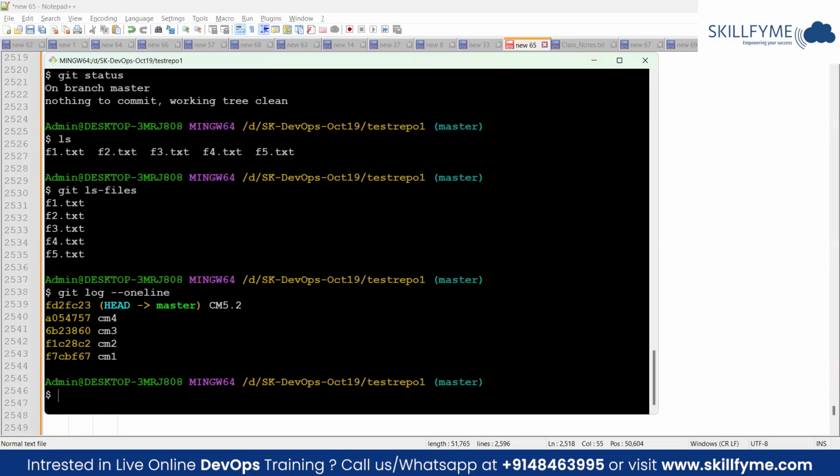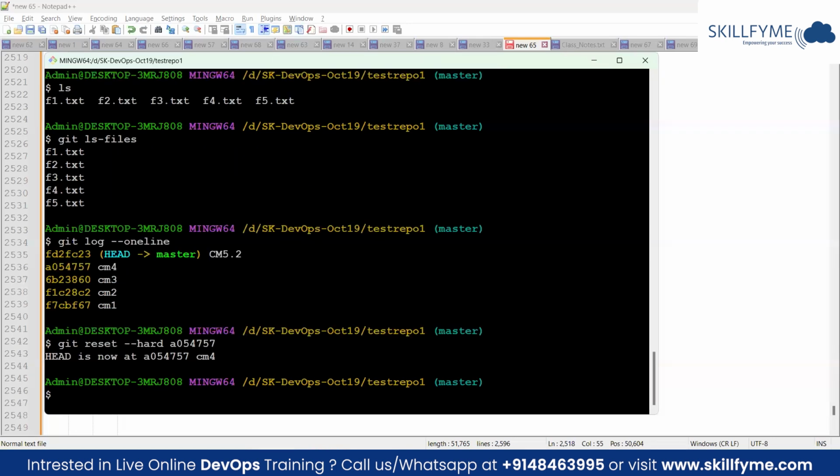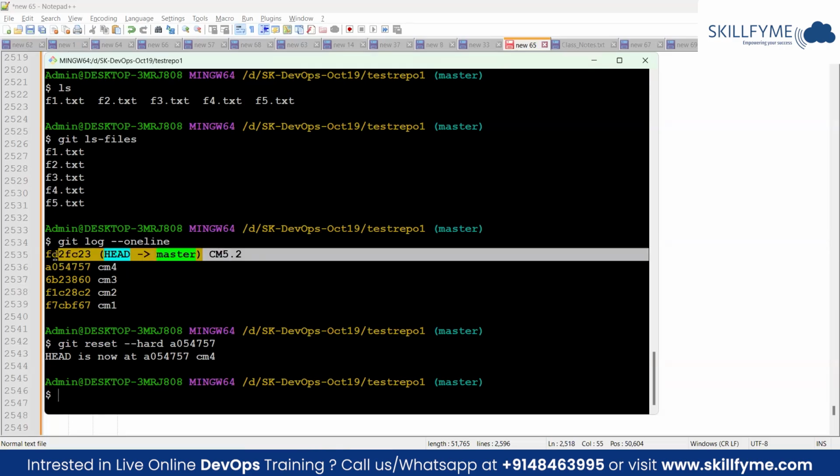But sometimes what happens, we don't need this particular case. Whatever commits I made, I just want to permanently remove the changes. In that case, I can simply use git reset --hard followed by the previous commit ID. So when I say git reset hard, the head pointer will move back to the previous commit, from CM5.2 it will go back to CM4. And whatever changes we made in CM 5.2 will be permanently removed.